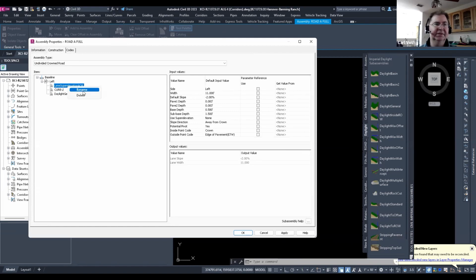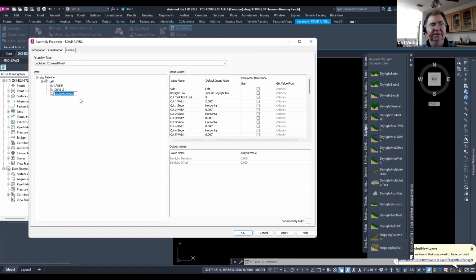We're gonna call this one lane right. And we're gonna call this one daylight left. But that one also needs to be left too. See, I'm just full of surprises today. All right. I can also come through and change those variables that we changed in our properties dialog box here.